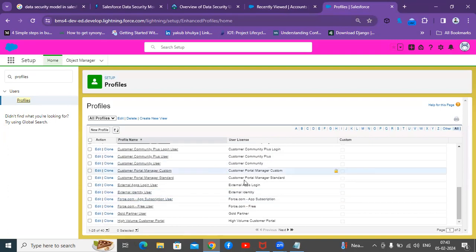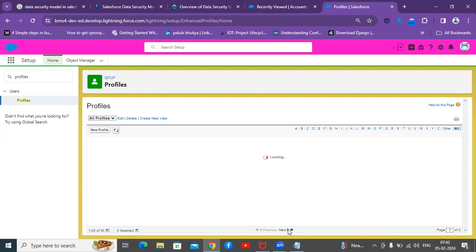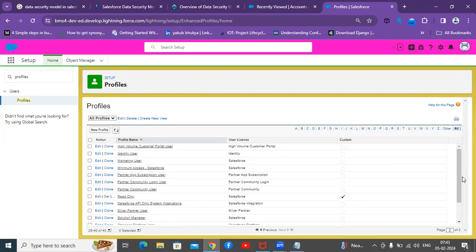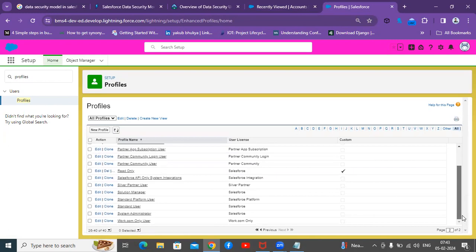If you want to navigate to the next page, you can click on next here. So you can see the remaining profiles. These all are the profiles which you get with Salesforce. With the profiles, we can control access for the users throughout the system. Entire access of a user we can control with the profiles.